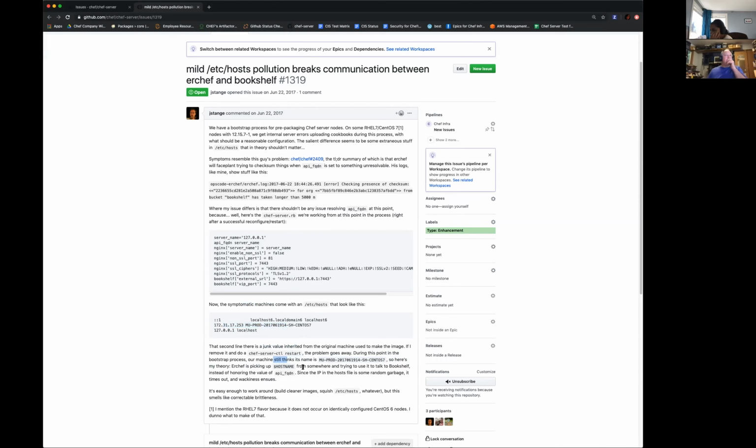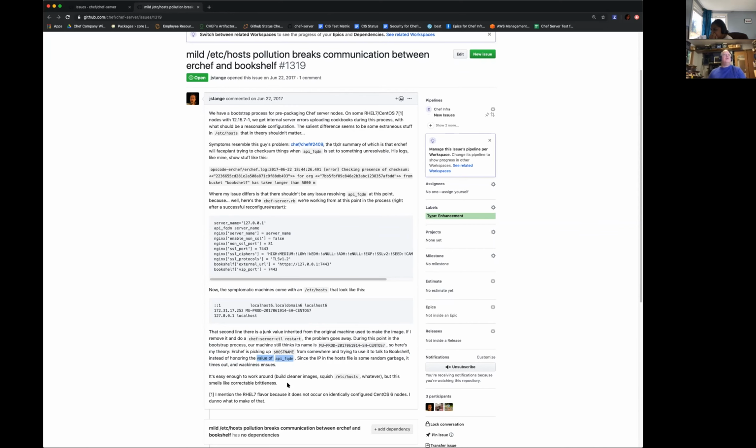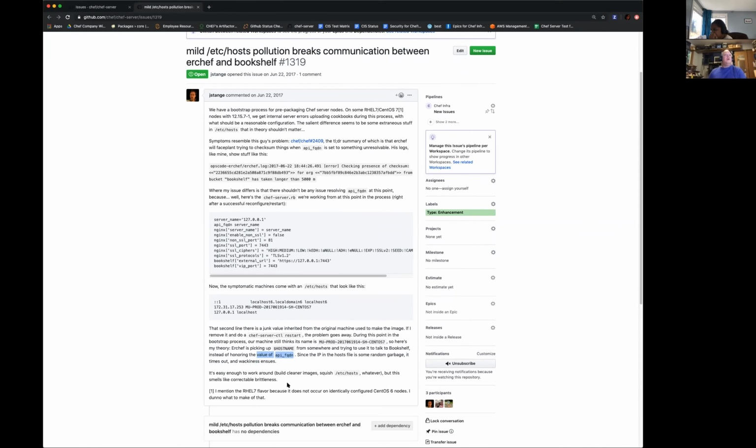Yeah, this is a true story, I think. I think we've seen something similar to this, that the value of API FQDN is not honored.